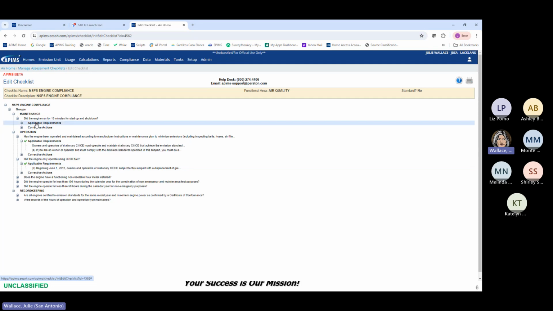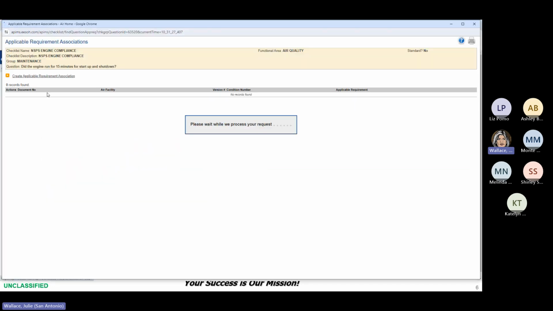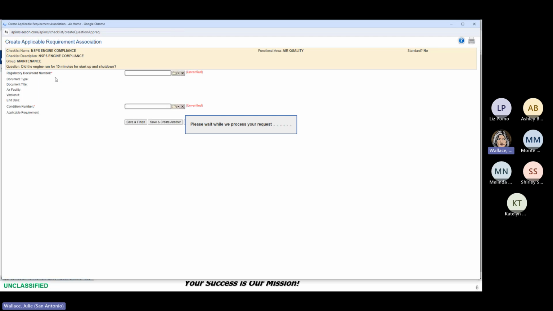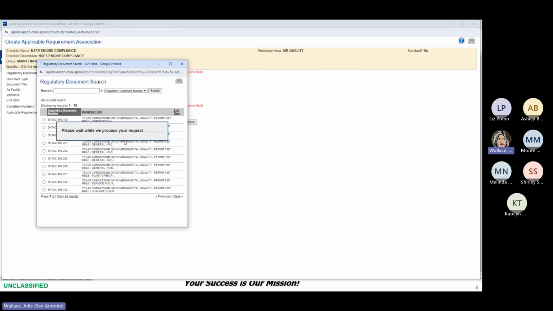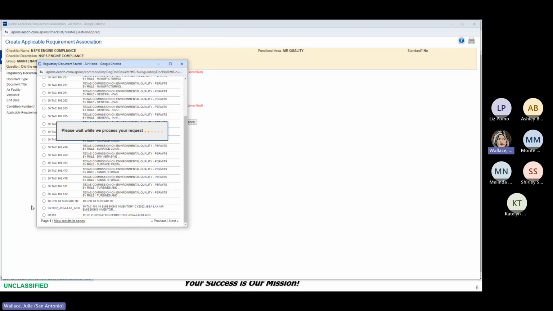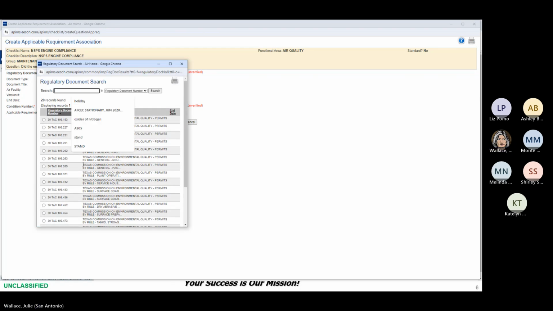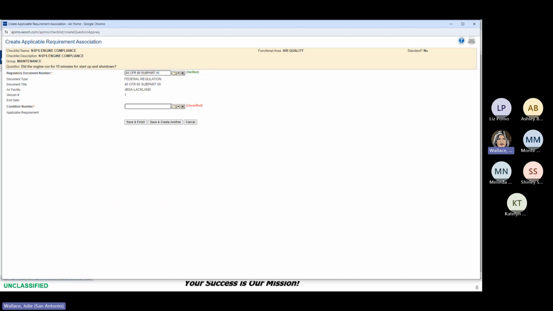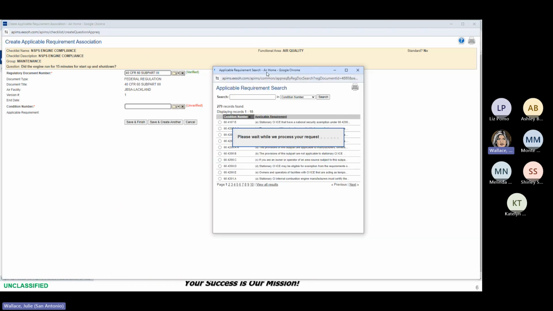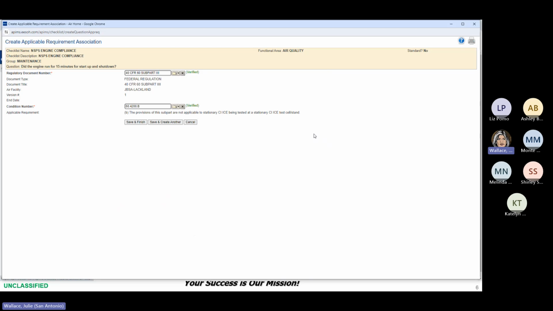Okay. So to associate it, once again, you double click on it, create applicable requirement association. It's then going to ask you for your regulatory document. Okay, so in this case, we're going to say subpart quad I, which isn't necessarily true, but this is a demo. And then once I specify which permit I'm looking at, I can associate the condition number.